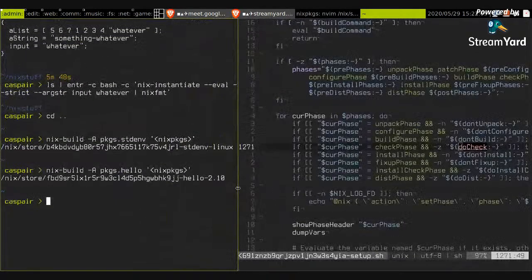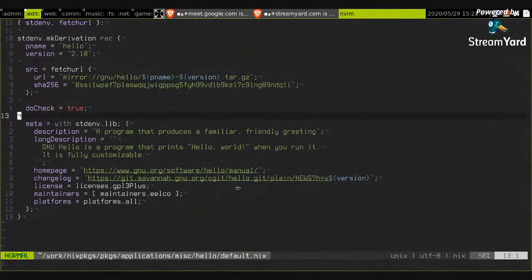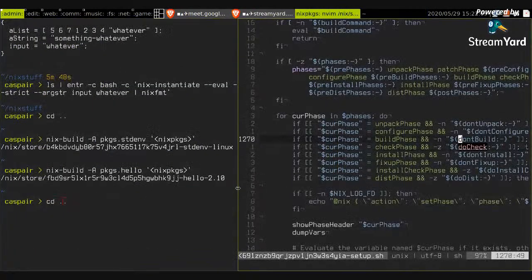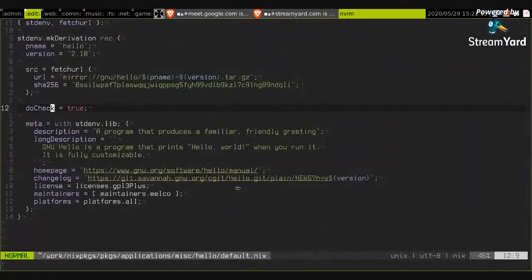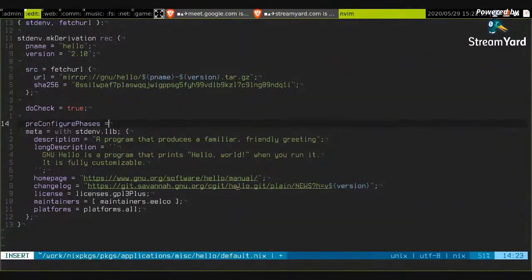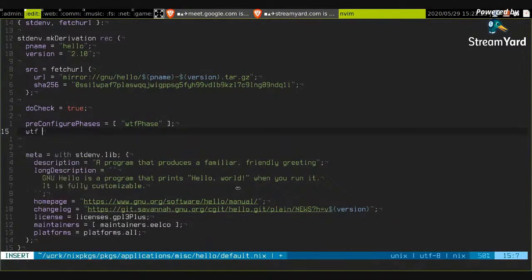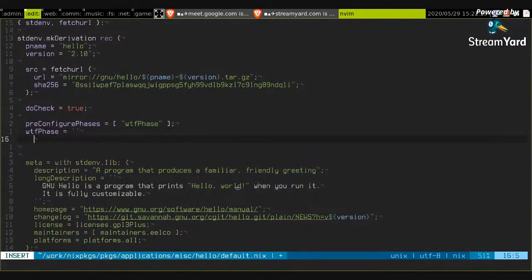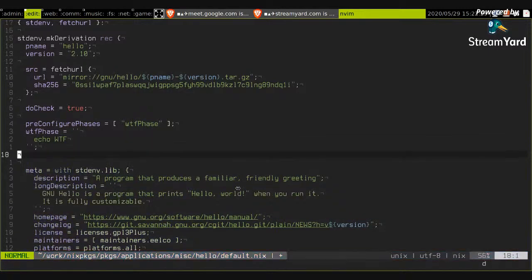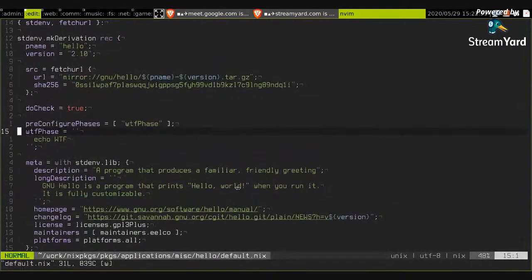So if we modify this package, for example, if we create our own phases, let's say pre-configure phases, we can do pre-configure phases equals what the fuck phase, and we define our what the fuck phase as just echo what the fuck, right? And this isn't work.